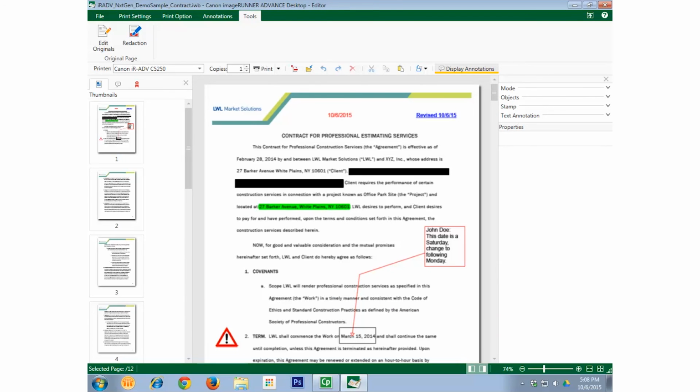Now, with the power of ImageRUNNER Advanced Desktop, I have an easy way to add annotations of all kinds to my documents for effective collaborative document management.